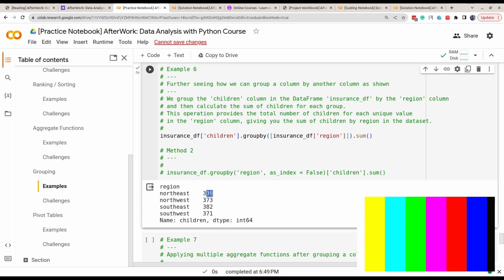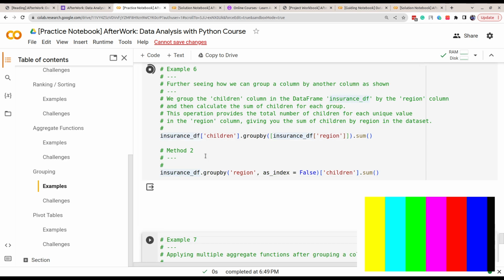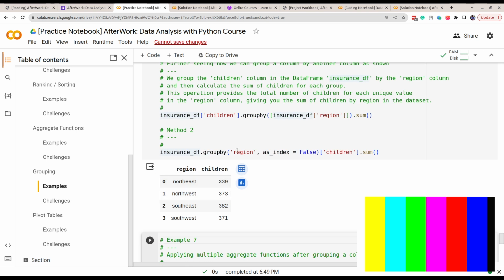So we have region as well as children. But again, use the second method if you want. I think it should overwrite the first one. Yes, it should overwrite the first one if you uncheck that one. Okay.